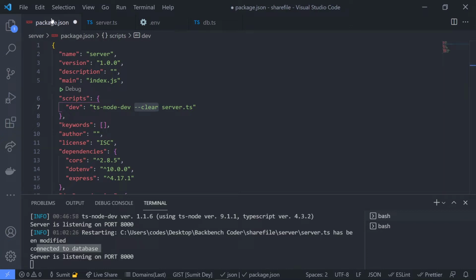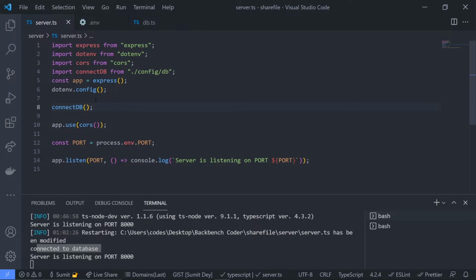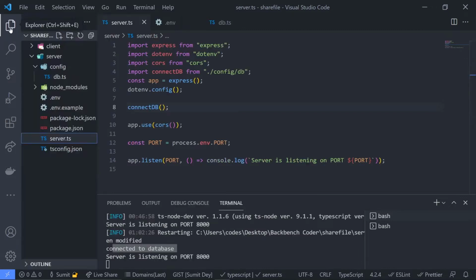Hey, by the way guys, if anything goes wrong in your connection, just don't panic. Just read out the message, Google this, just go to Stack Overflow, just go to my comment section, do whatever you want. Oh, I'm on the package.json. Why? I don't know why I'm on this package.json. Anyway, just close this.